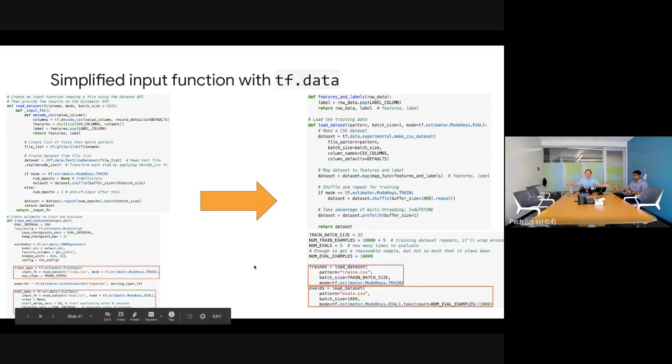And then the difference is when you call your input functions now, over here we had our train spec and our eval spec. We would pass that to our train and evaluate loop and the estimator, all that fun stuff. Now you don't need any of that. You just literally call the function, and then I have my train dataset and my eval dataset, and I pass it to fit. Done.